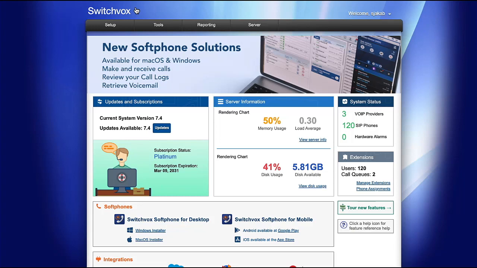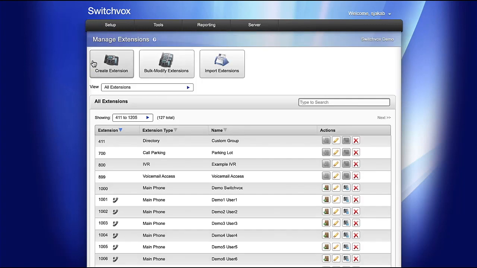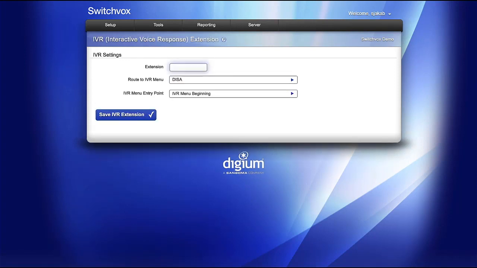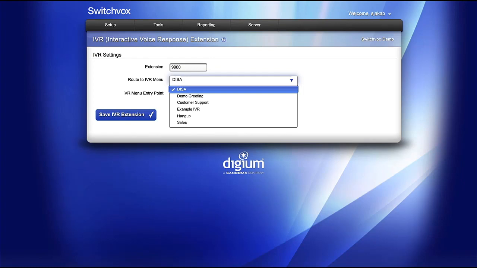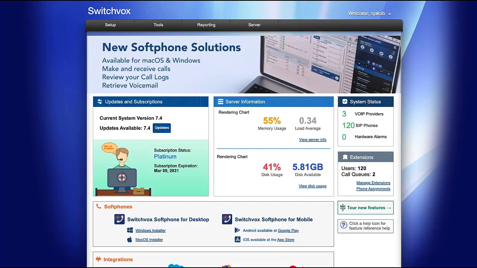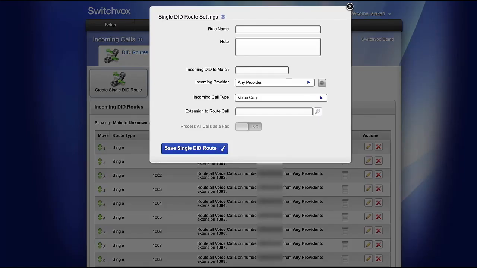To assign an extension, go to Setup, Manage, Create Extension, and set extension type to IVR. Click Create Extension. Enter an extension. Set IVR menu to DISA, and leave entry point to IVR menu beginning. Click Save.